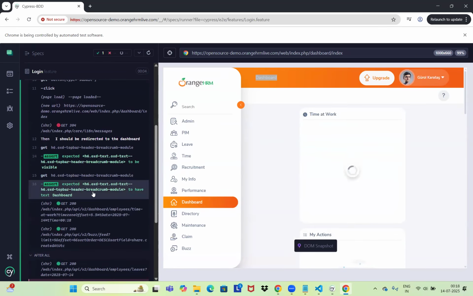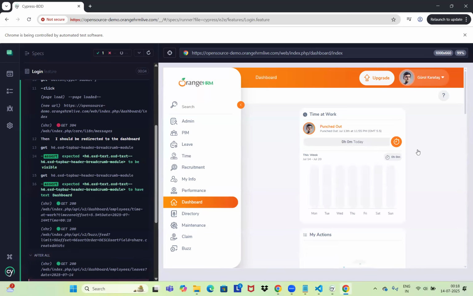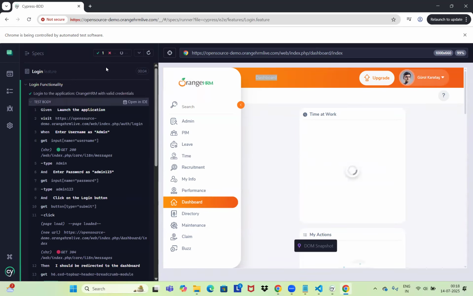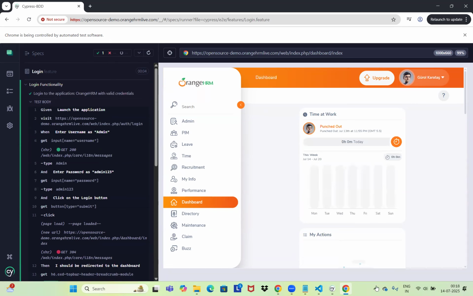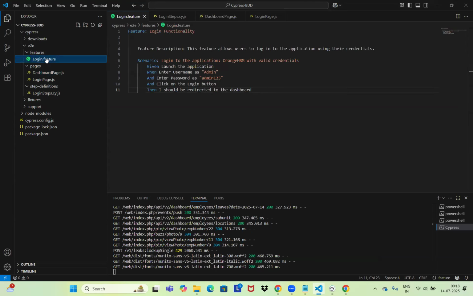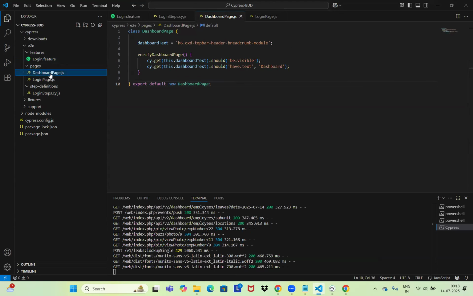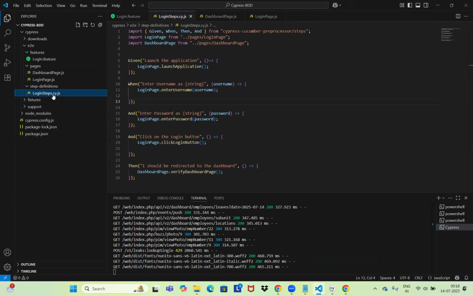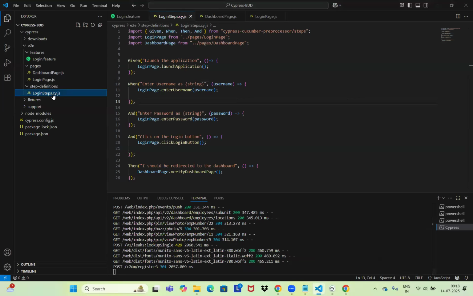Yeah, our test case got passed. Okay, still it is loading, no issues, but our test case got passed. See, can you see here? Our test case got passed. You understood, guys, how we implemented the page object here? See, here we are following a feature file. One is login feature, dashboard page, step definitions. This is how we are going to create multiple test cases. So this is very simple, right? Next we will create the report also.